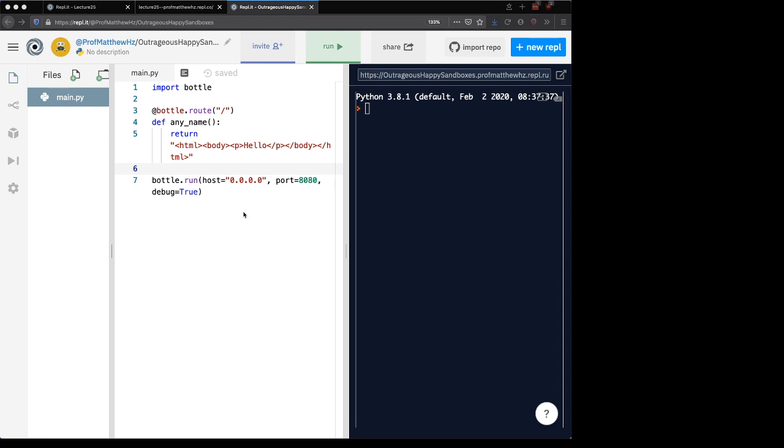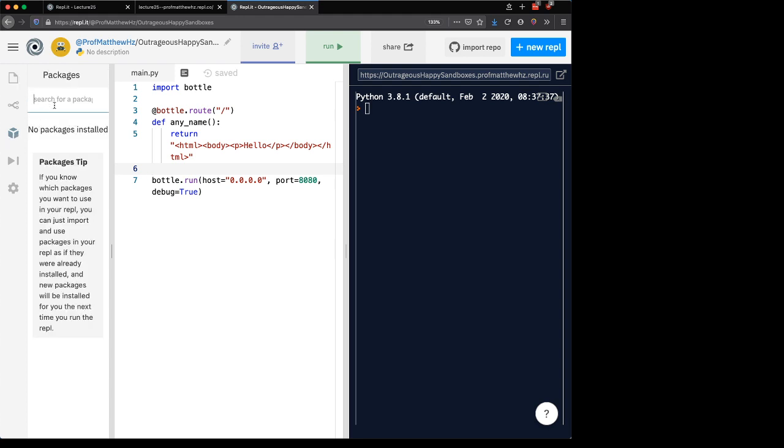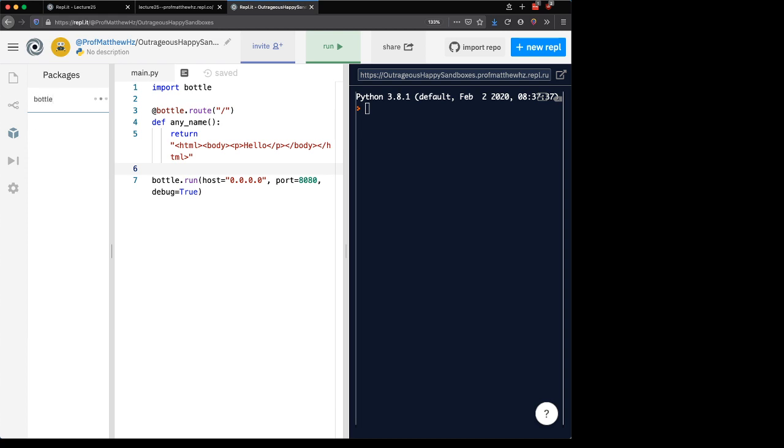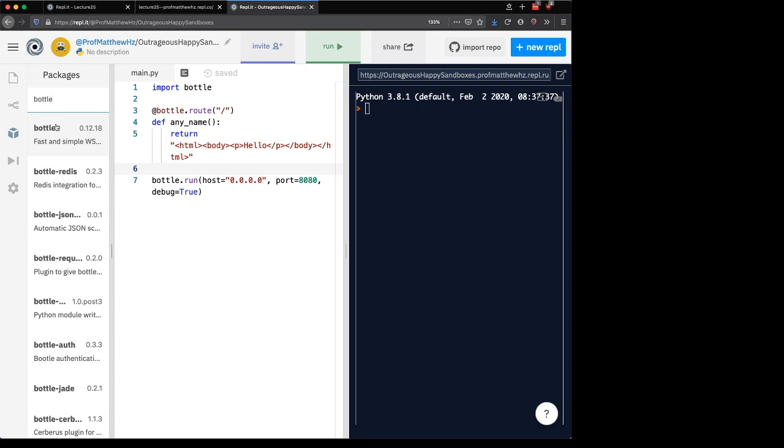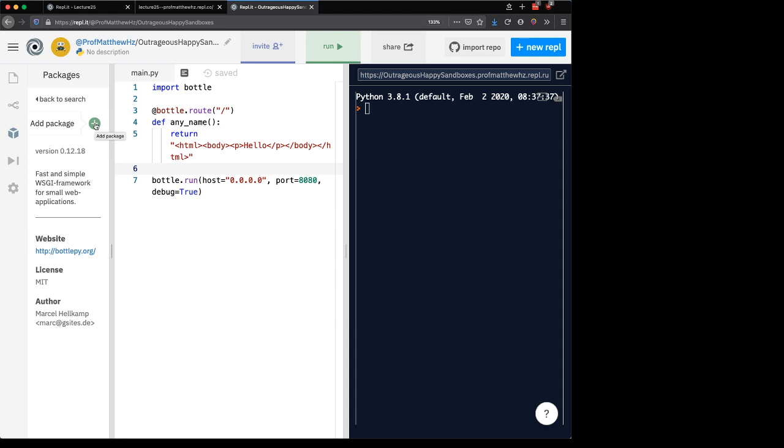Now, before we can do anything else in our REPL, and we only have to do this once per REPL, we have to tell Replit to install the Bottle library. The way that we do that is we click over here on the packages item. It's this little cube-like thing, and it gives us a place to search for it. So we want to type in the name of our server, which is Bottle, the library. So I click on that, and it gives me this little plus sign to add it.